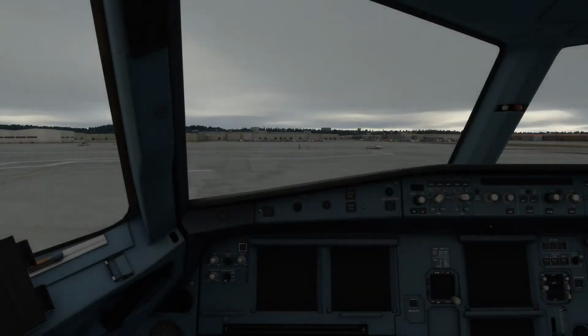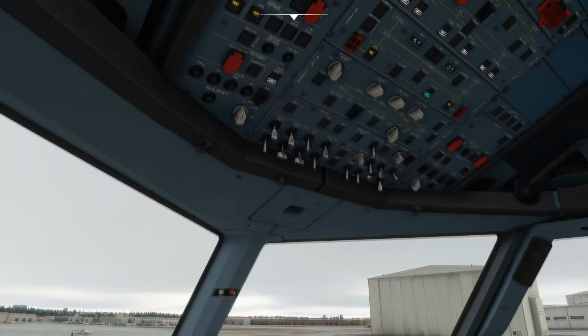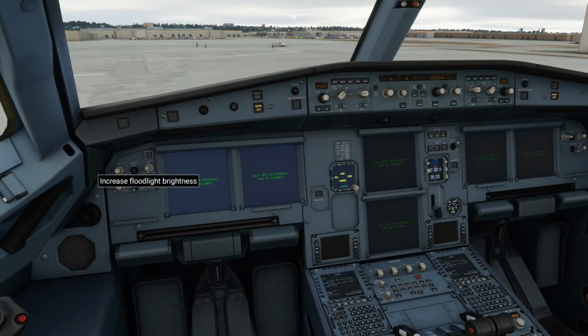So let's get inside the airplane. We'll get her up and running. Get the batteries on and get the external power going. And it is pretty dark, so we're going to have to get some lights up here.